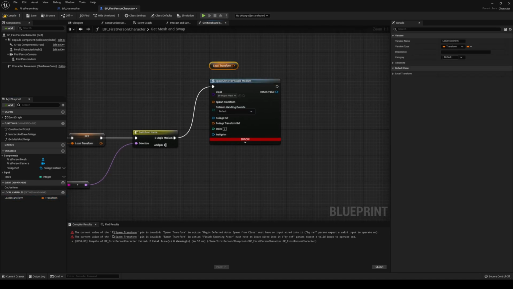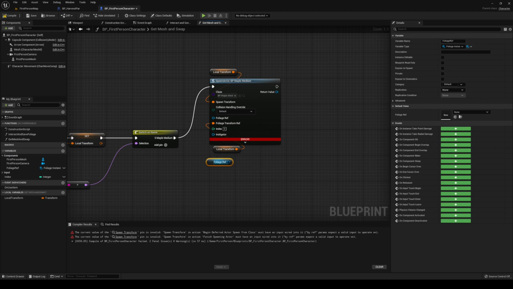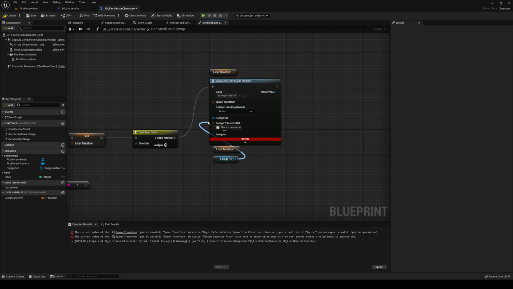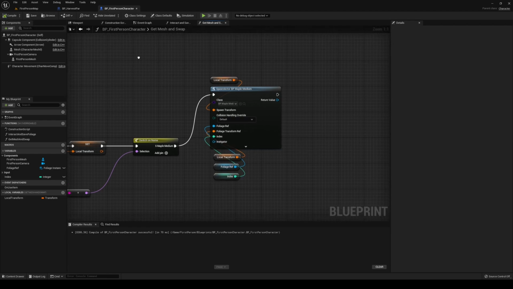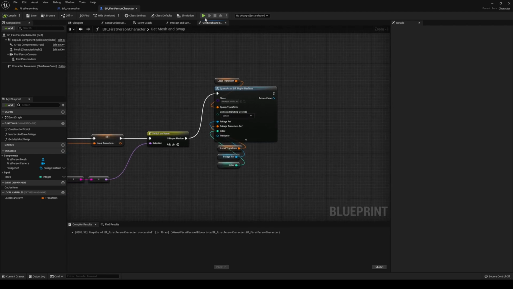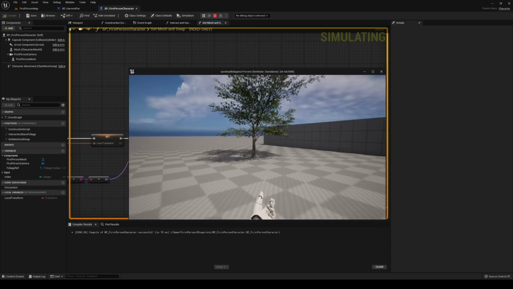The spawn transform is the local transform. We're going to plug it in there as well. Maybe we don't need this. We can probably remake that after, we're going to see. But because we already got the transform, we don't need it again. But let's just do it like this for now. The foliage ref is the foliage ref, and the index is the index. So now it's going to spawn the tree. Let's just double check that it actually does that.